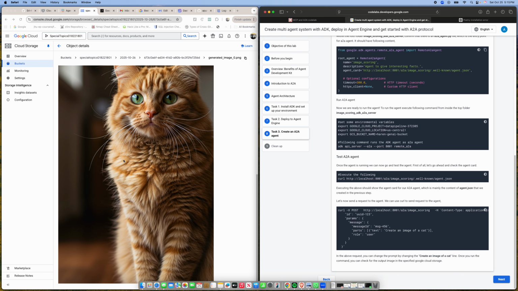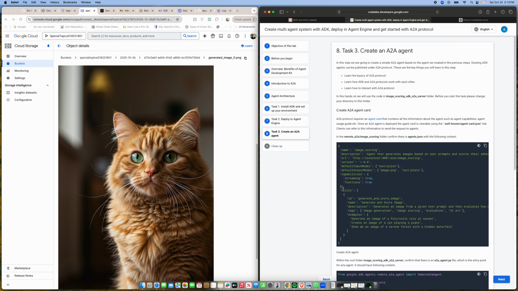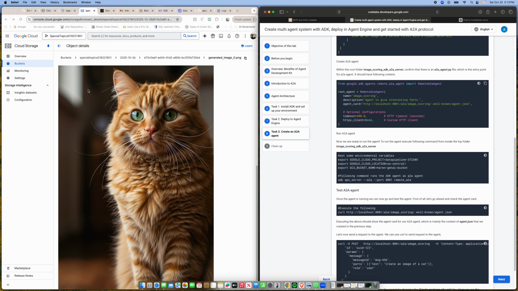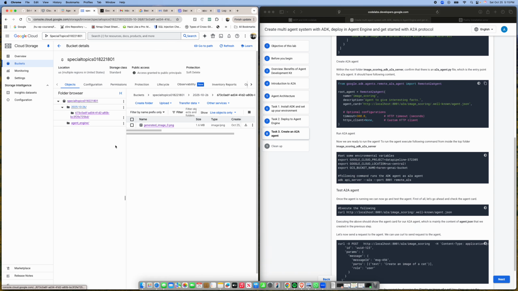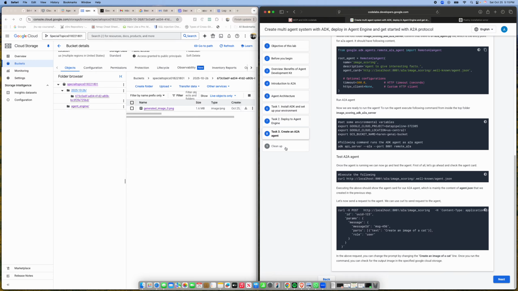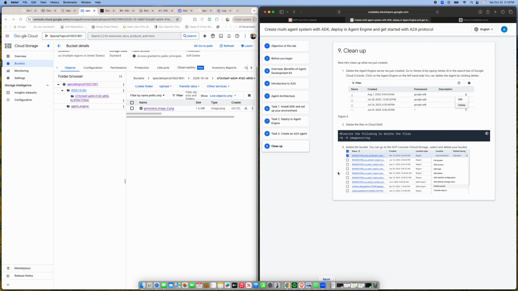So this is all about creating the agent, deploying it, and then the image is stored in our cloud bucket, as you can see. And then the final step would be to clean up the resources, which I will be doing after this tutorial.